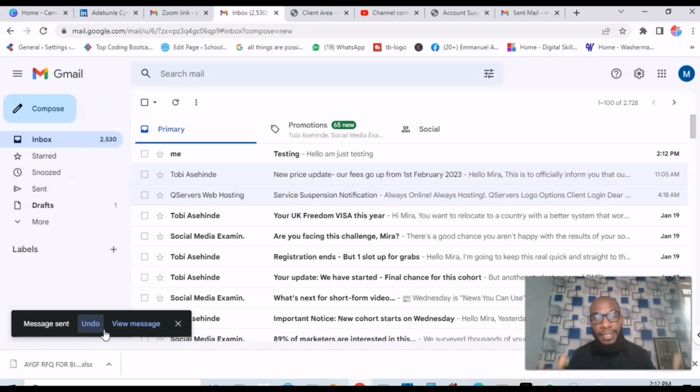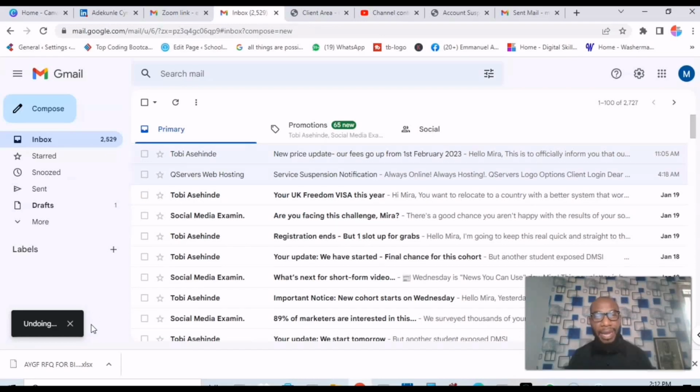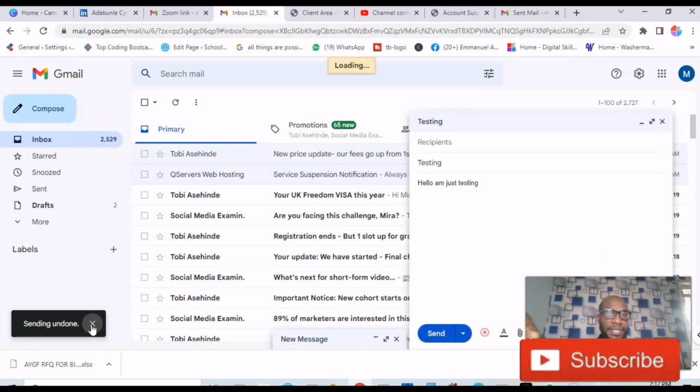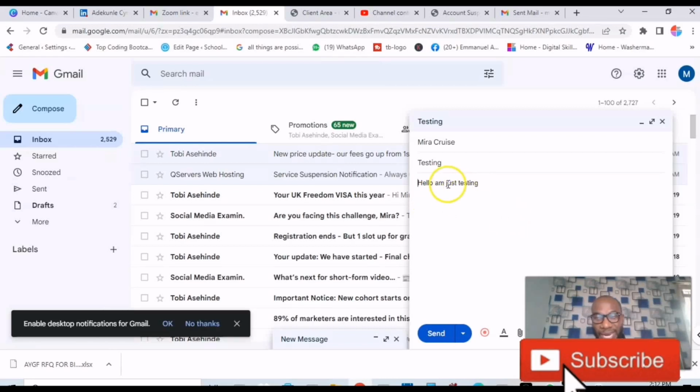So within this time, if what I've sent, oh, I just made an error, I made a mistake, I will just click on the undo. Undo will now recall the email. That means the email will not get to its destination. It will return back. Can you see the email? The email is back in my compose box. So I can now edit. Let's say I'm just testing, I wanted to write something else. I can now edit whatever I intended to write and correct it before finally sending out my email. This is powerful. It's very simple but powerful.